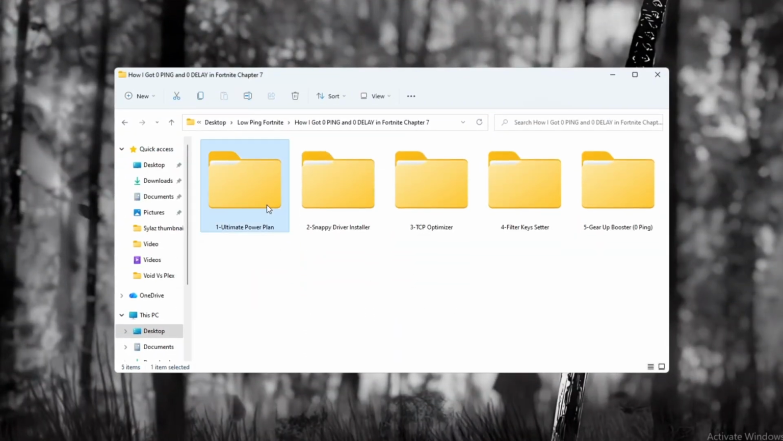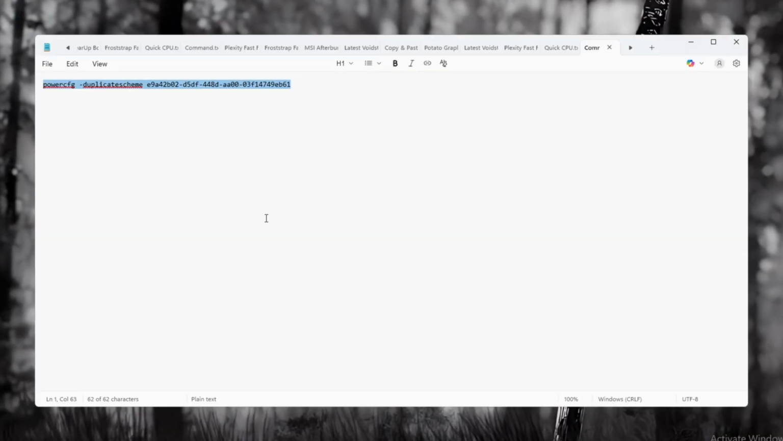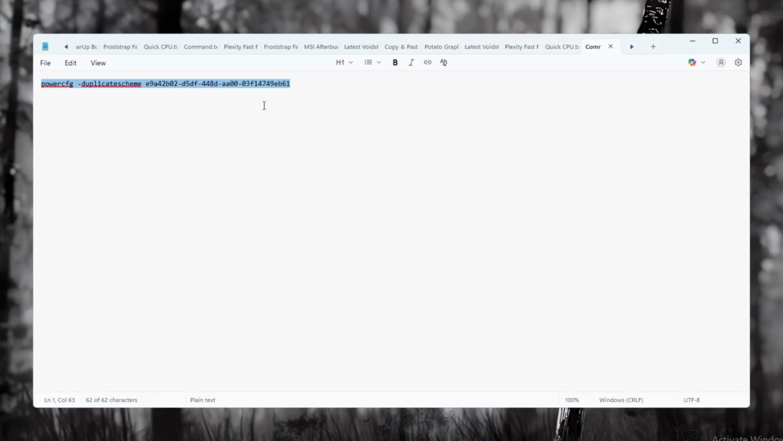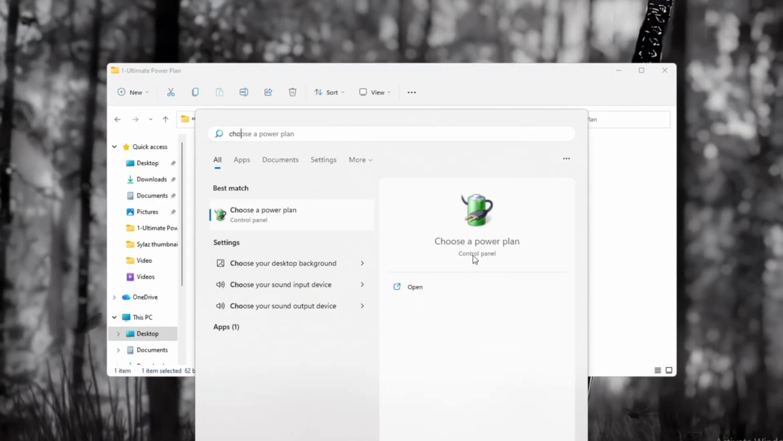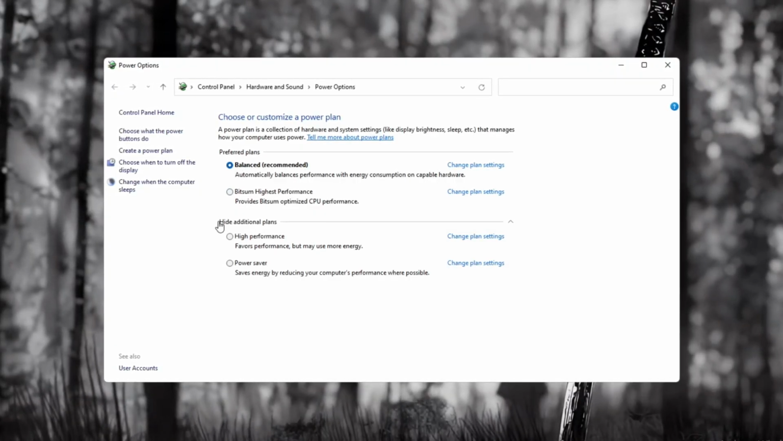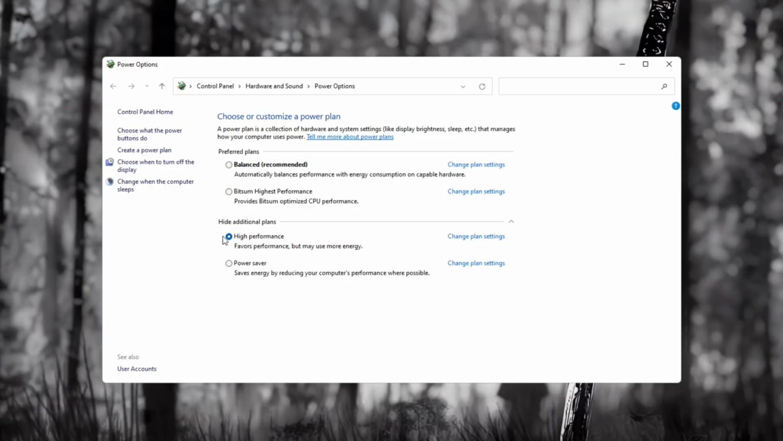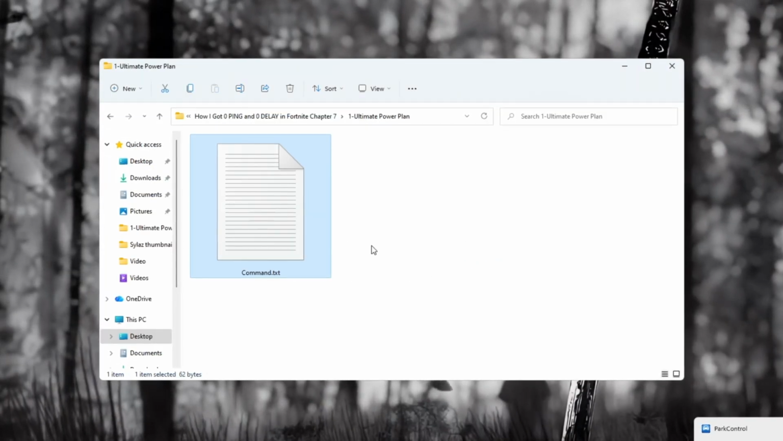Let's make sure your PC is running at full power. By default, Windows uses a balanced power plan, which saves energy but slows down your CPU. And that's not good for gaming. First, go to the Windows search bar and type Power Plan. Then click Change Power Plan. If your plan is set to balanced, change it to high performance. But to get the best results, let's turn on Ultimate Performance Mode, which unlocks your CPU's full speed.